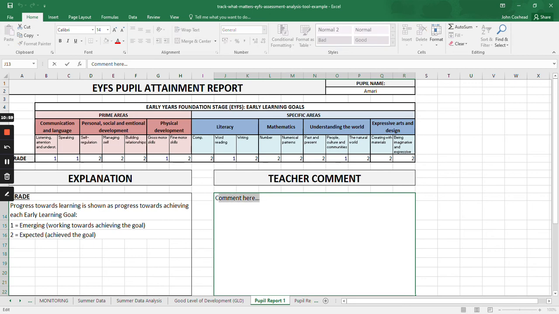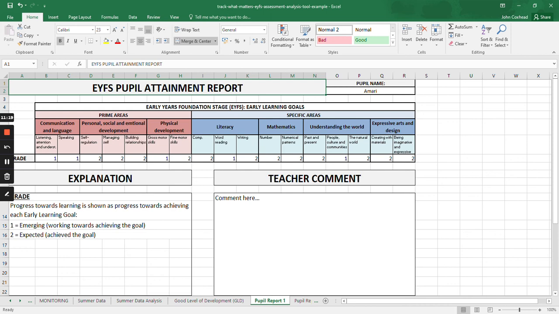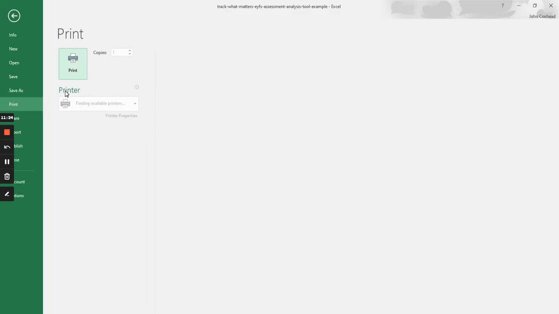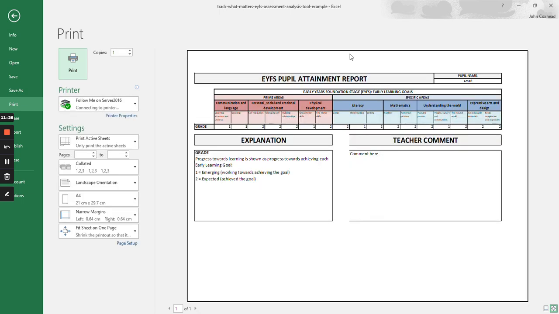This box you can type into, and of course, if you hold down Alt, you can press Enter a couple of times and start a new paragraph, and so on. When you press Print, so Control P, this page is designed to fit onto an A4 sheet of paper and so can easily be printed for parents.